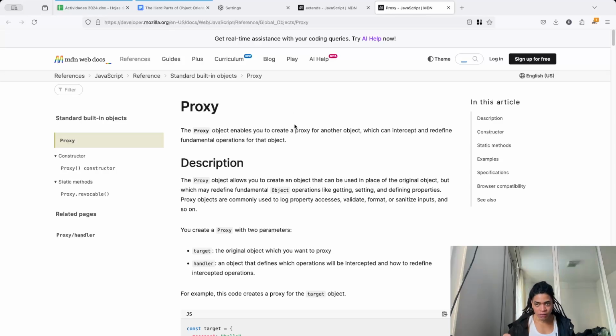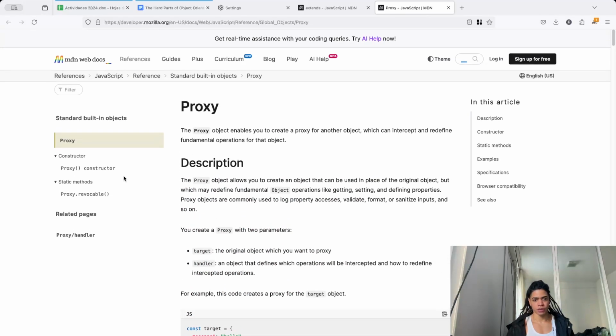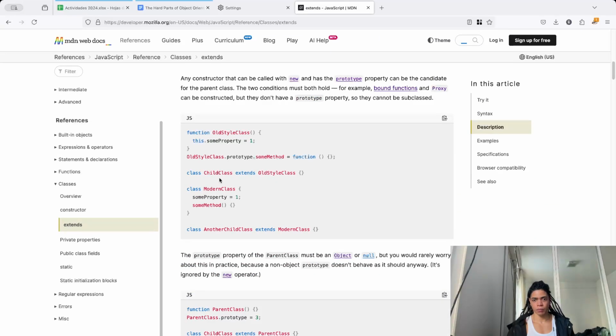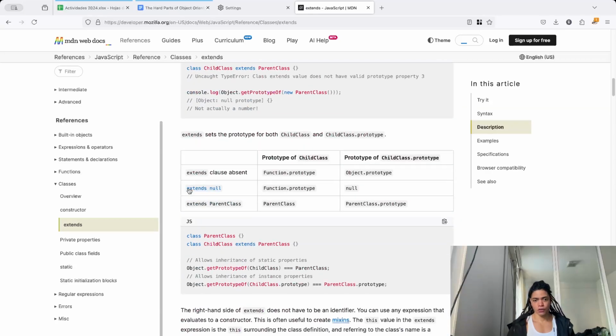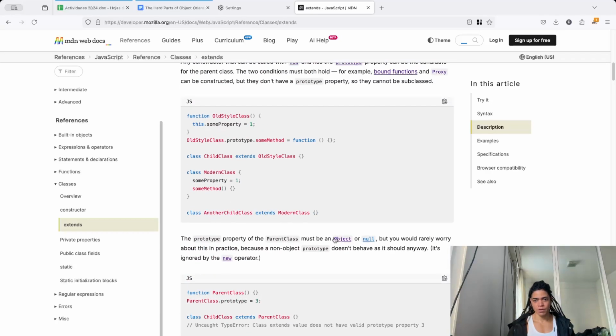Interesting. As long as you have this shape, as long as you have this function constructor that has a prototype, you can now extend the functionality. Exactly. They have a static method for that. The prototype property of the parent class must be an object or null, but you will rarely worry about this in practice because a non-object prototype doesn't behave as it should anyway. It is ignored by the new operator.